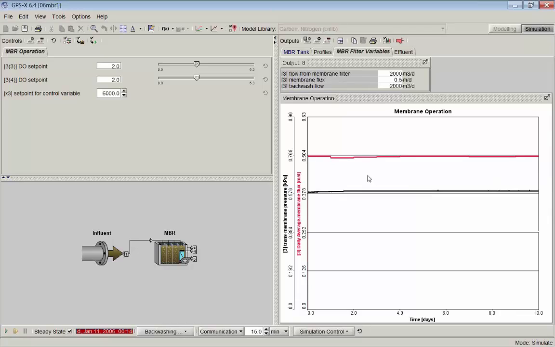But now we can actually get a calculation of the membrane flux. It's meters cubed of flow per meter squared of surface area per day. And so that's shown here. I'm taking a daily average. That's why it's moving up and down a little bit, as we were growing a little bit more biomass as we went along.